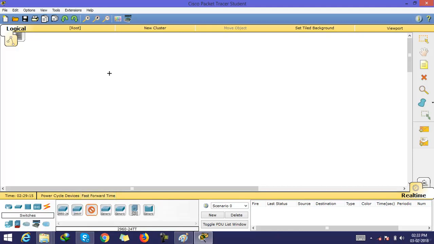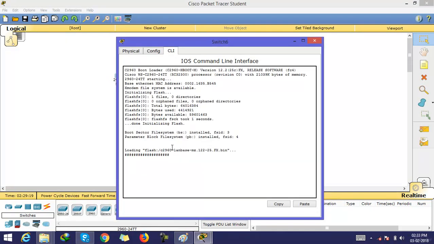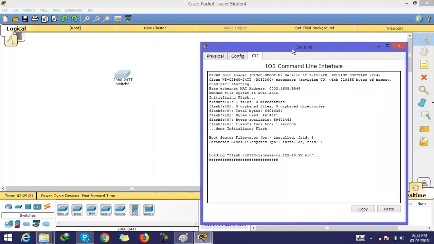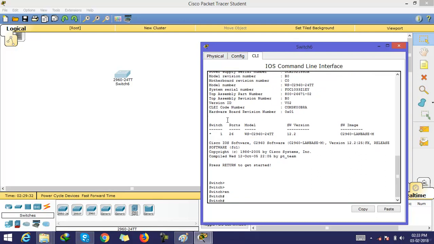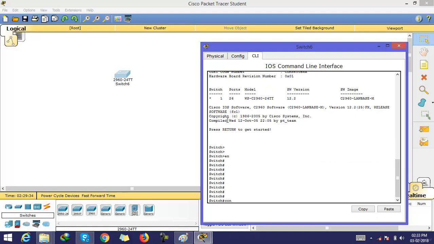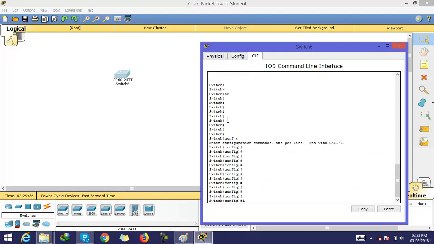First, I'm using a switch. Go to the switch CLI mode. Now you can access the switch. Go to your enable mode, then configuration mode. Go to your interface FA0/1.